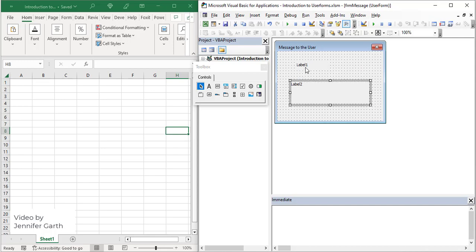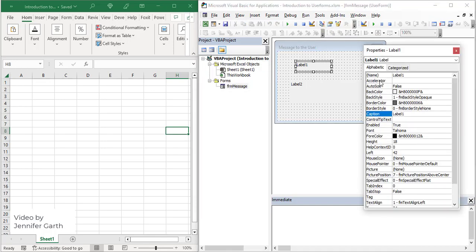Okay, and so I have two labels on my user form, and you see that they have some text in them, label 1 and label 2. These are actually some default properties that have been assigned to the label. So if I come back to my properties window and I look over here, I see that the name is label 1, so that's a default name that has been given to this label. And the caption is also label 1. And that is the text that we see inside of the label itself.